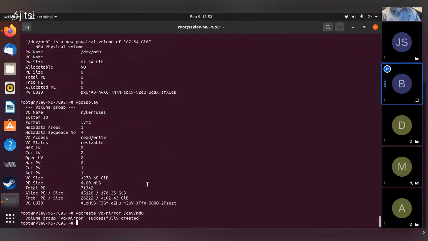So now we have to add the RAID array that we created to this volume group. So we would vgextend VG mirror with /dev/md0. There we go.